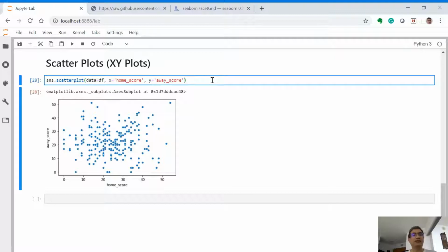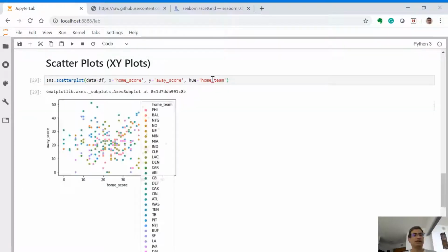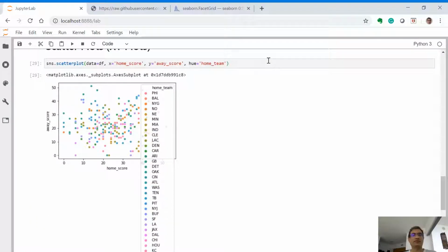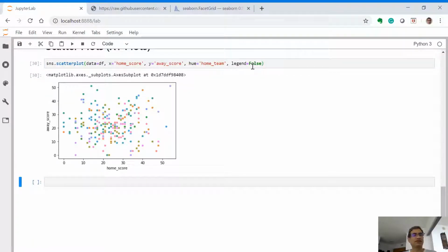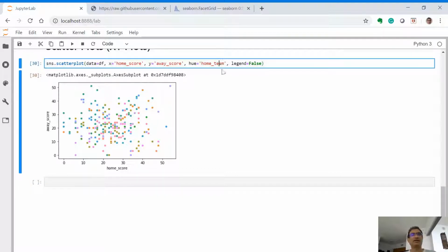Okay. Now there is no color here, so one thing that I thought I would do is color it by home team or something like that. If you do that, look at what happens. Too many. I don't want the legend, because there are too many teams. Okay, there are 32 different colors here. It's a colorful plot, but I'm not sure that it is giving us any extra information.